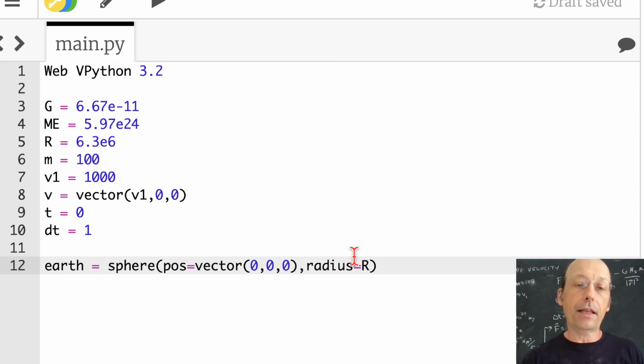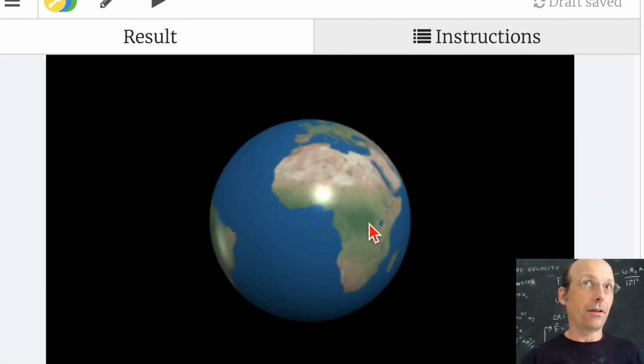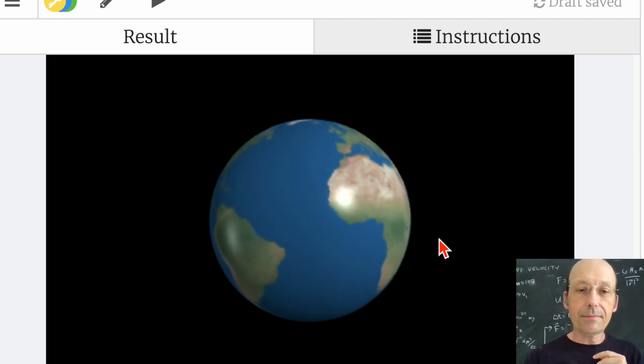But it doesn't look like the Earth. We can fix that with my favorite thing, texture equals textures dot earth. So this puts a wrapper on the sphere, like a decal to make it look like the Earth. Isn't that nice?